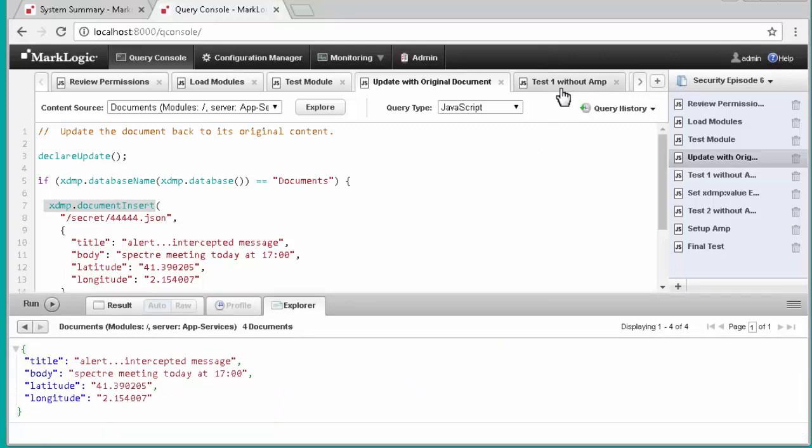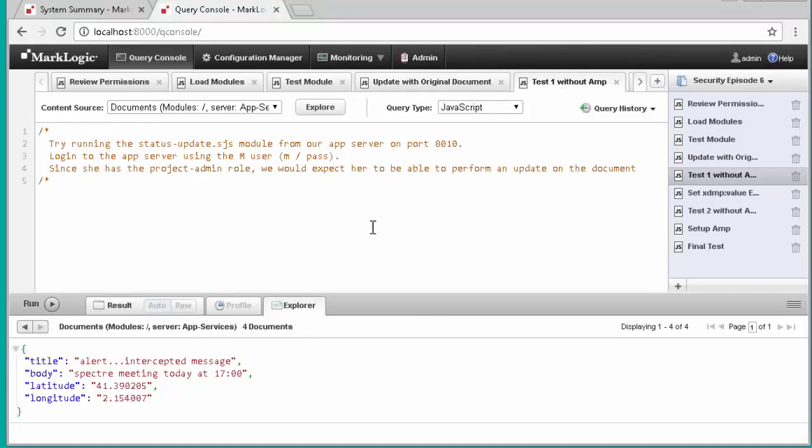All right, let's go ahead and test this out then. In our tab titled Test 1 Without AMP, we've just got a comment that describes what it is we're going to be testing. And what it is that we wish to do is to actually run this code from our application server. And we're going to try to do it with a variety of different users. We're going to start out with our M user. Now, if you recall, M has the project admin role. So we would expect her to be able to do this document update.